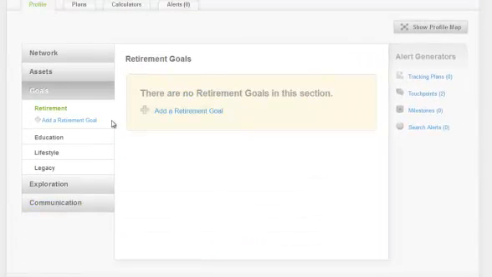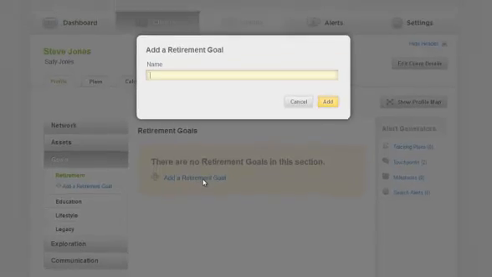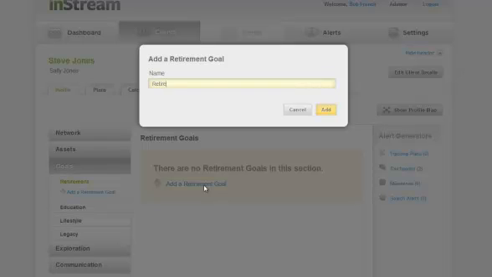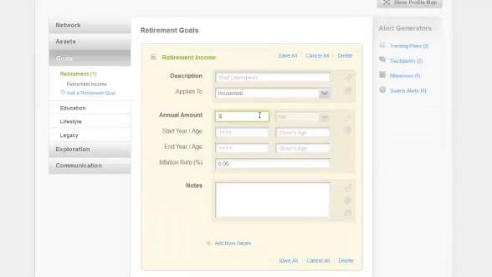The Goals tab allows you to fill in your client's financial goals. So for instance, to add a retirement goal, we click on Add a Retirement Goal, name it, and then enter in the relevant information.